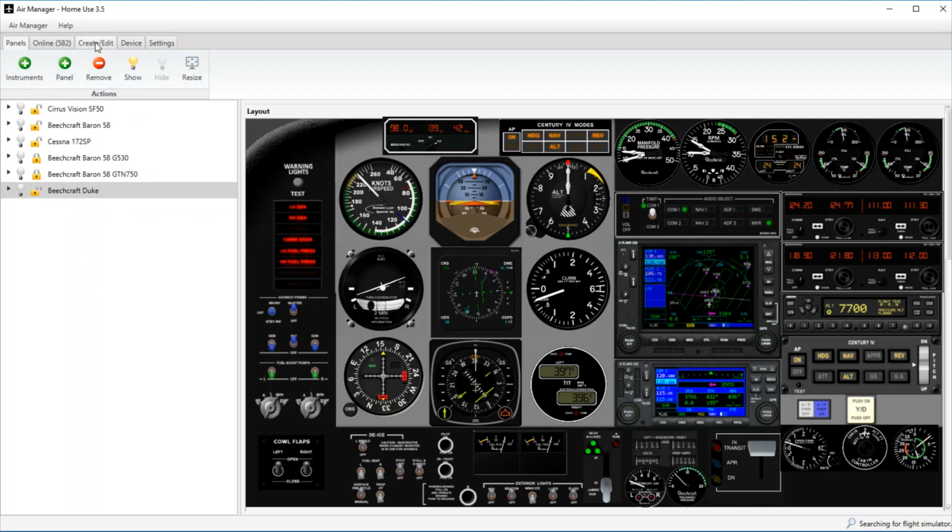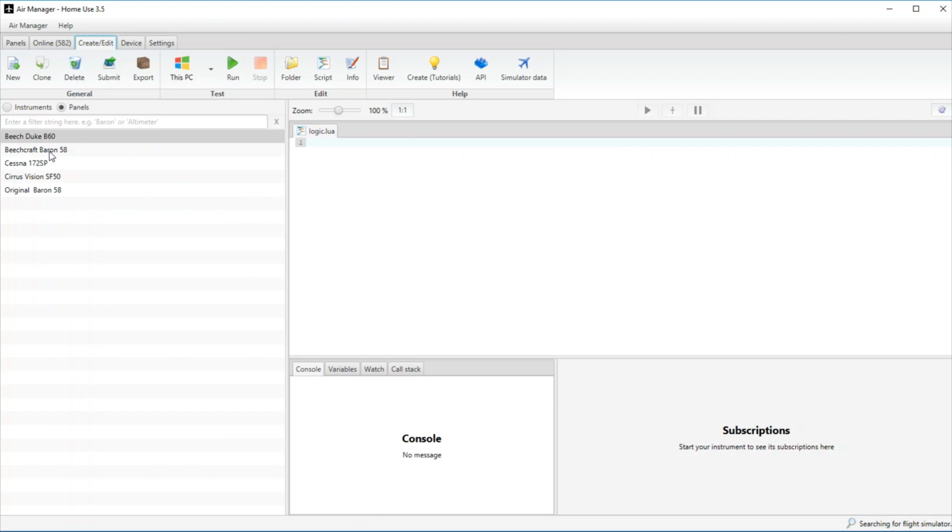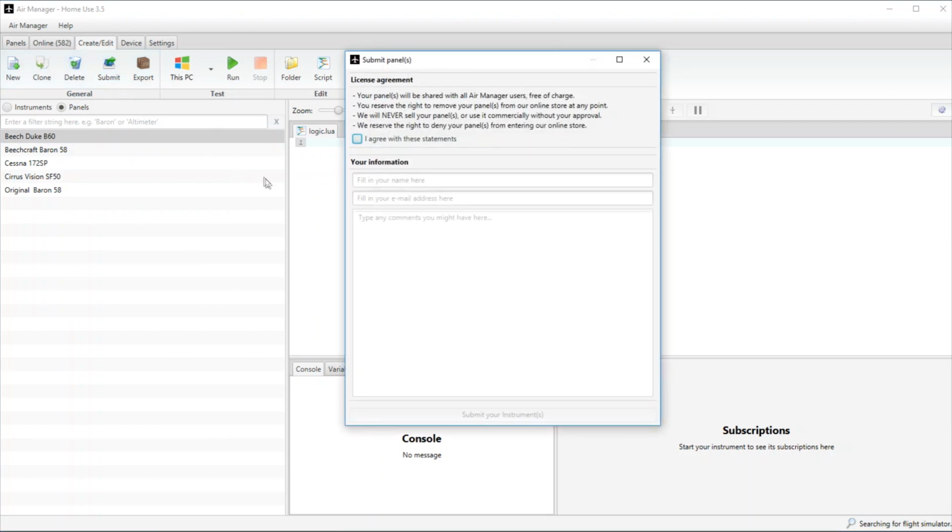We'll go back to our Create tab, and you can see we have the Beech Duke B60, and we have two options. We can click Submit, and this works just like the instruments. You can select more than one panel with Control click. You can use Shift click to select all the panels. But in this case, we only want to export this one, and there's a license agreement here, and it basically says some stuff like, we're going to share your panel, you can remove the panel, and we're not going to sell the panel, and we deny panels too. Everyone doesn't get to put them on here if we don't feel they're up to snuff.